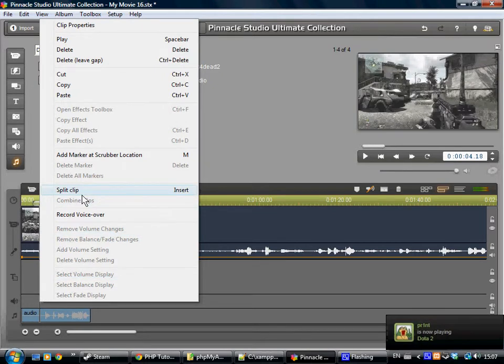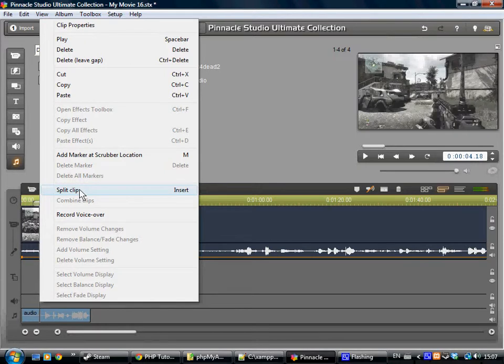Okay, so sometimes it's cut. That's why I cut it. I forgot that it's on Pinnacle. It's split clip. I've been using Sony Vegas a lot, especially since I've just got it.